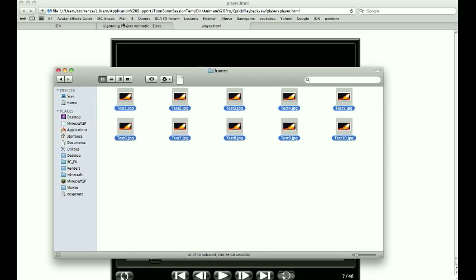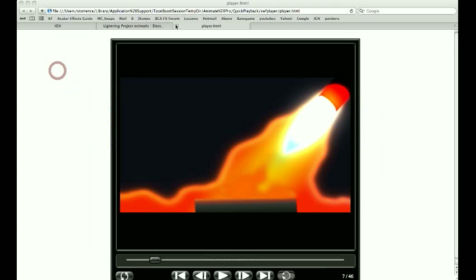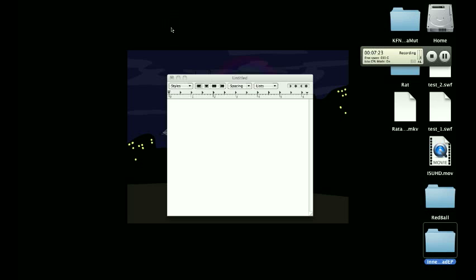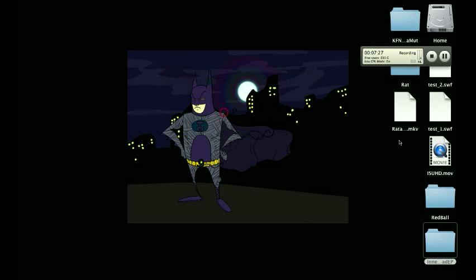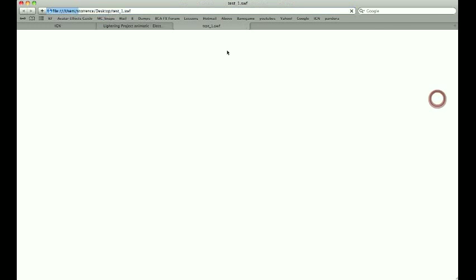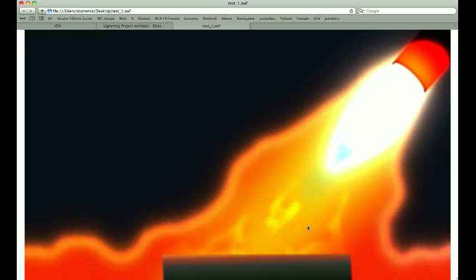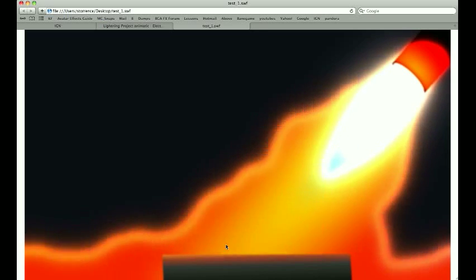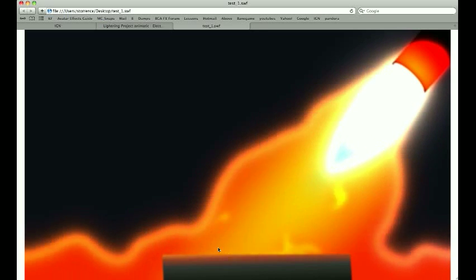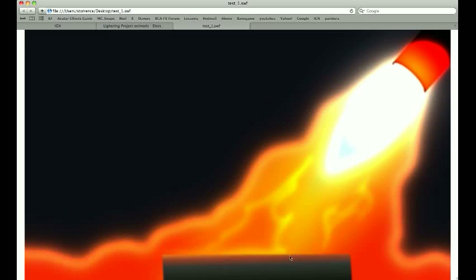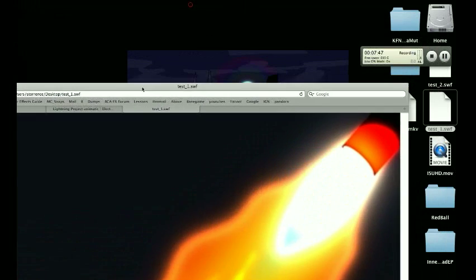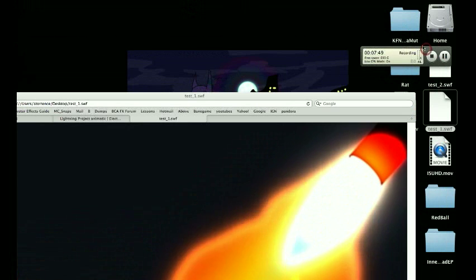Then I'll go ahead and minimize that, close that, close that. Alright, so here's test 1. Here's the one that we re-imported the network rendered frames. And as crappy as it may be, because it's only 10 frames at 30 frames per second, you can see that it still maintained its glow and blurs and such.